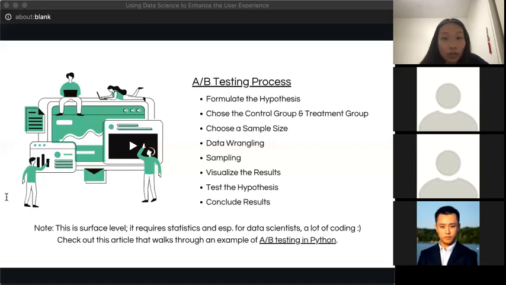So once you figure that out, you basically conclude your result. So that would be, version A is better than version B, or version B is better than version A, or inconclusive.